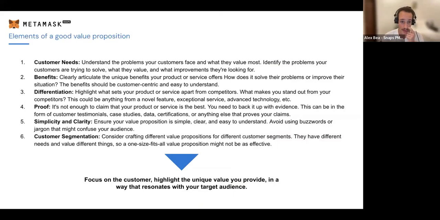Sorry, so the next is the value prop, right? Again, here are the elements: what are their customer needs? What are the benefits that you offer them? How do you differentiate yourself? Do you have proof? Can you do it with simplicity and clarity?